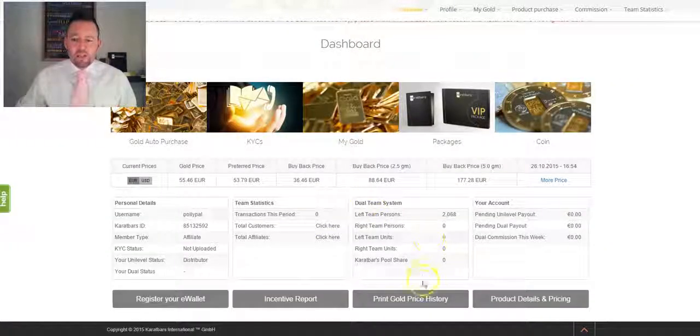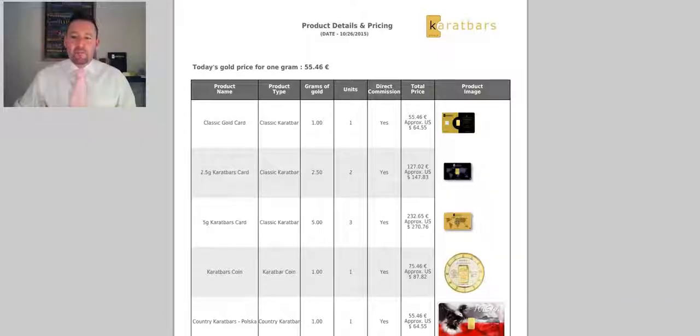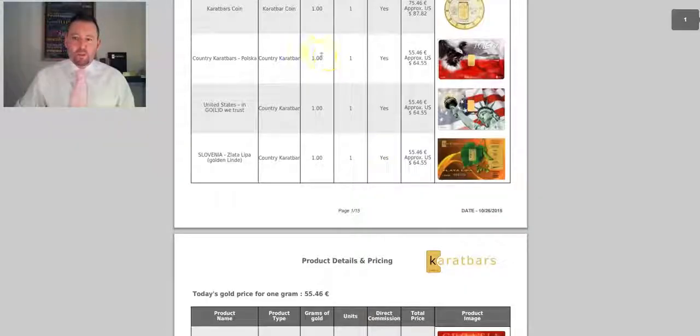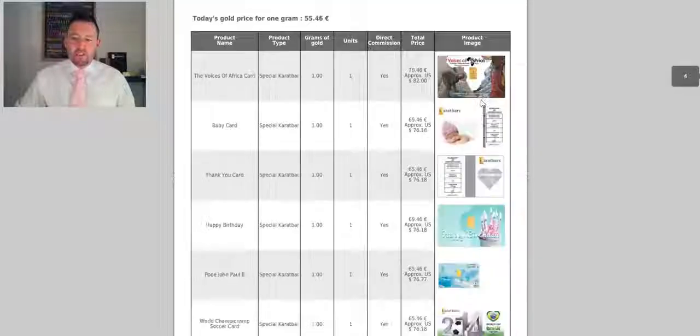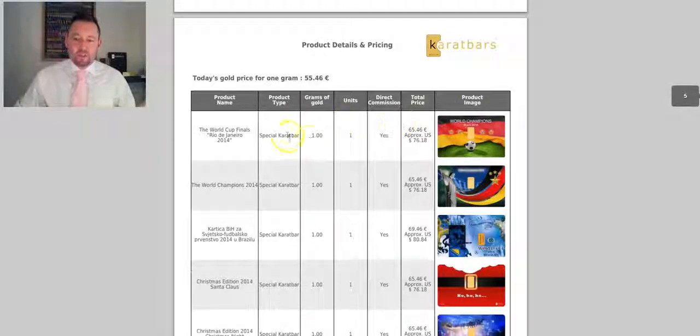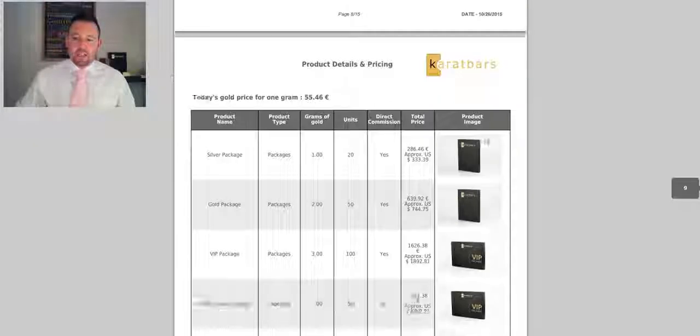At the bottom here, we have the product details and pricing. This is really important. People don't realize this tab is here. If you click that, it takes you through all the products in one place. So you have all the different country cards, all down to celebration cards, I love you card, everything is here. The prices, how much they cost in euros, and everything is there. So you have all the different branding cards.